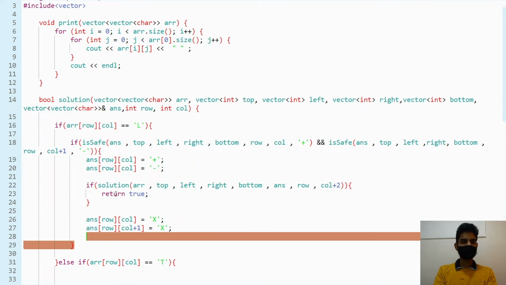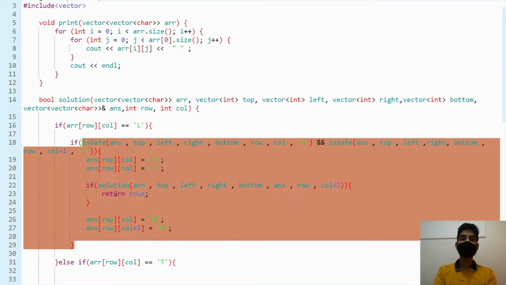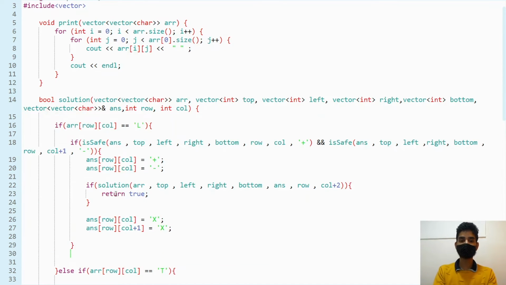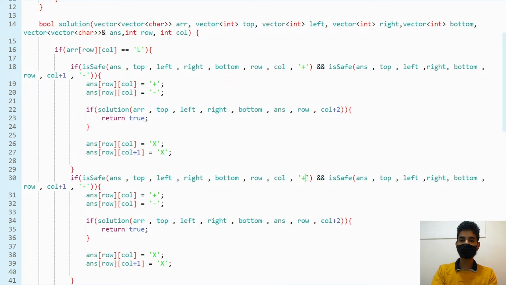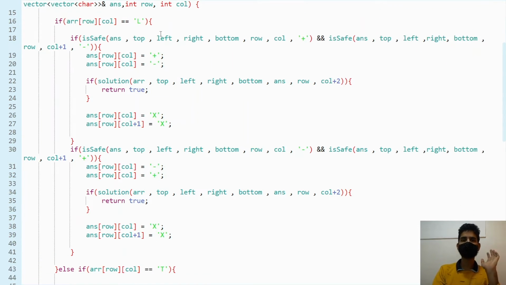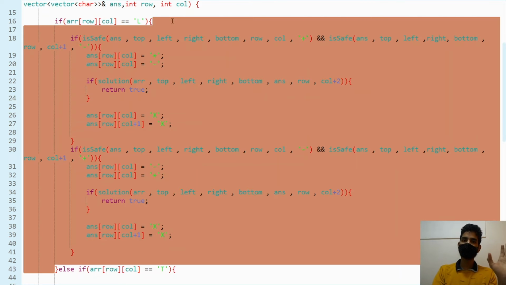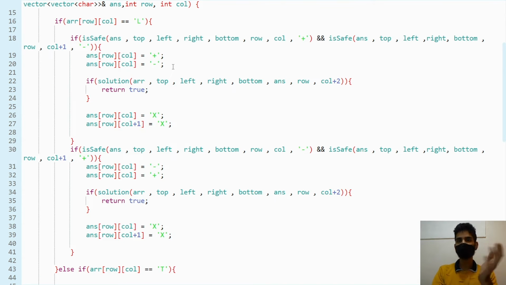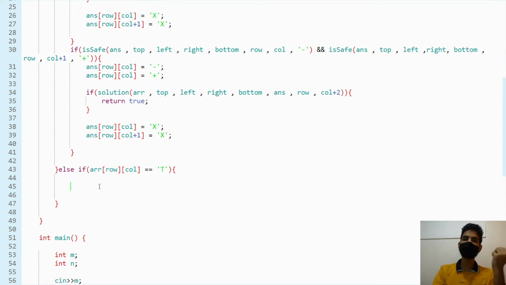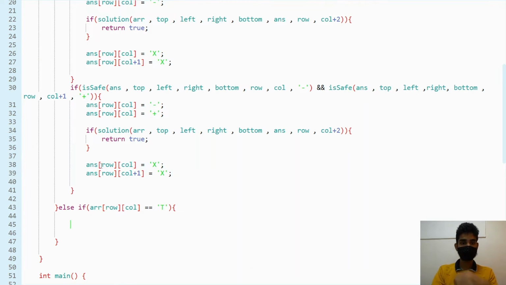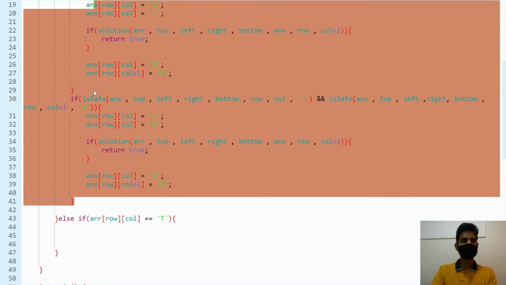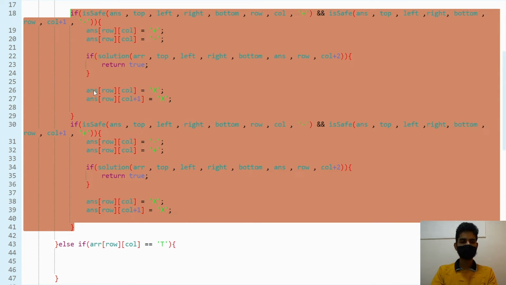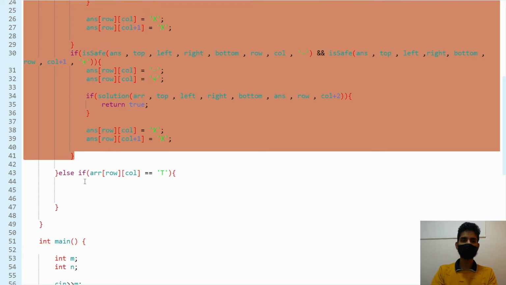Now copy this code for minus plus. This is the plus minus configuration. Now I am doing exactly the same work for the minus plus configuration. Okay, exactly the same code. After that, I have created all the choices when the value of array, row, column is L. Now let's say if the value is T, in that case, just copy this code again, because the code is very lengthy now. So just copy it so that it will reduce our time.